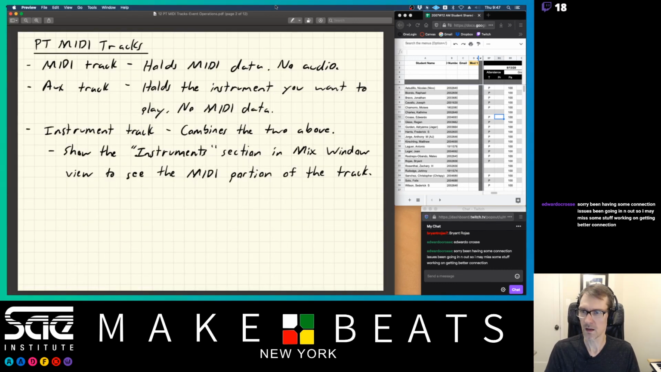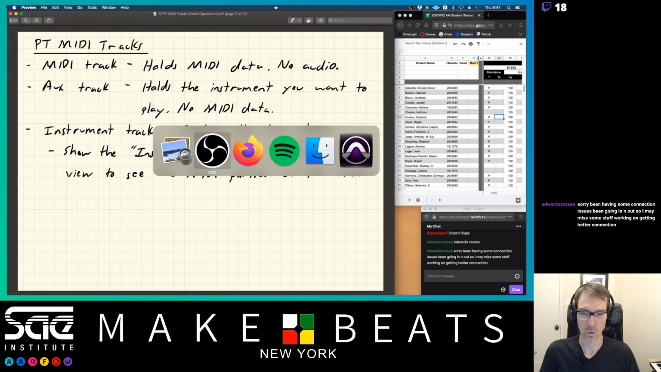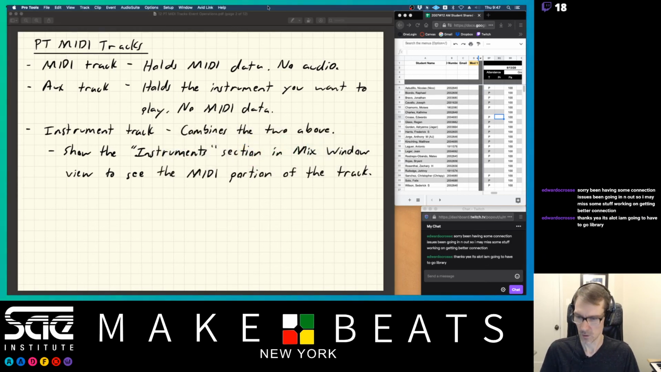So the first thing we're going to talk about today is just what makes up an instrument track. We've talked a little bit about this in the past, the different track types, and I've said it's a MIDI track with an Aux track. The other day we had some talks about that on Zoom. So I just want to confirm how MIDI tracks, Aux tracks, and instrument tracks all work together. So what I'm going to do is open up my Pro Tools.